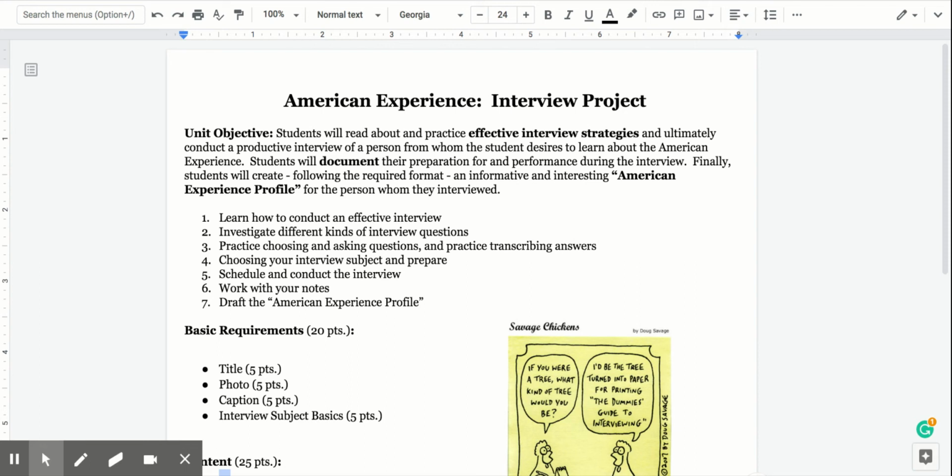We don't want you to just send them a list of questions and ask them to write their answers. Your job is to really practice those speaking and listening skills of asking the questions and then writing down their answers as they're answering them.